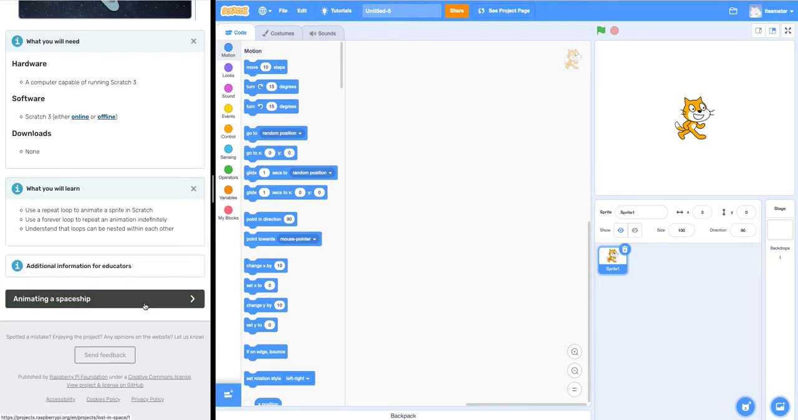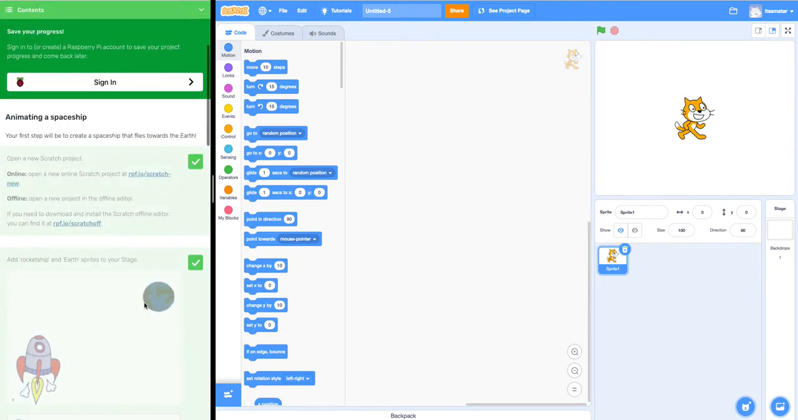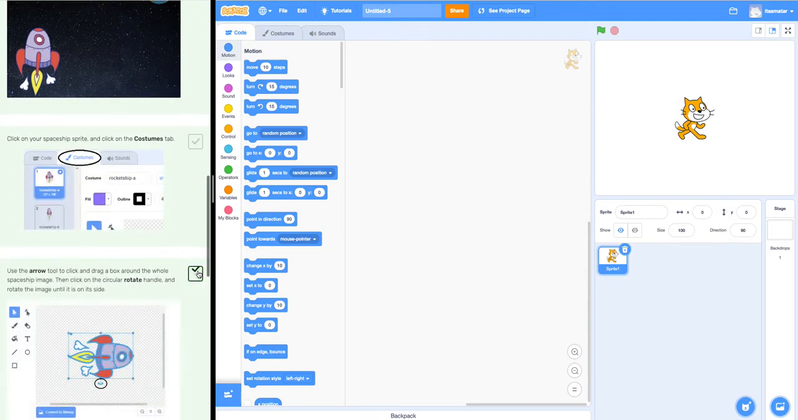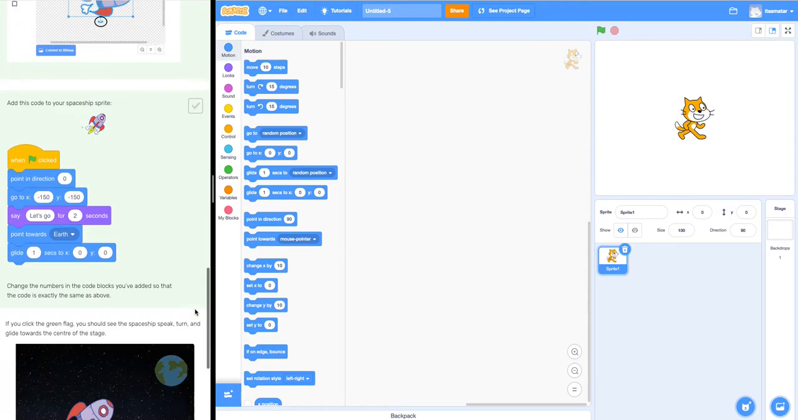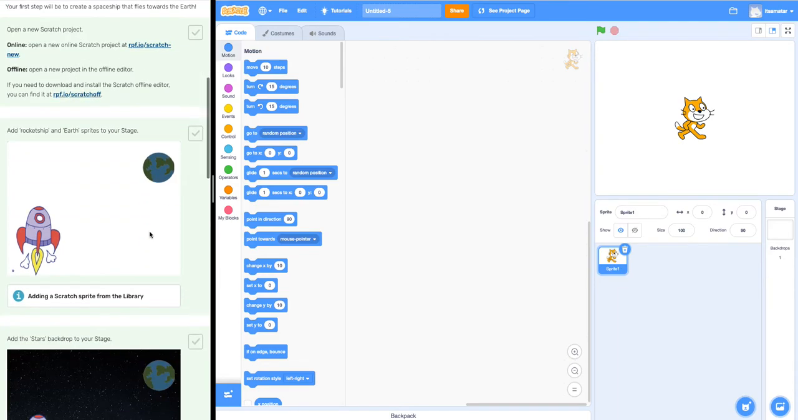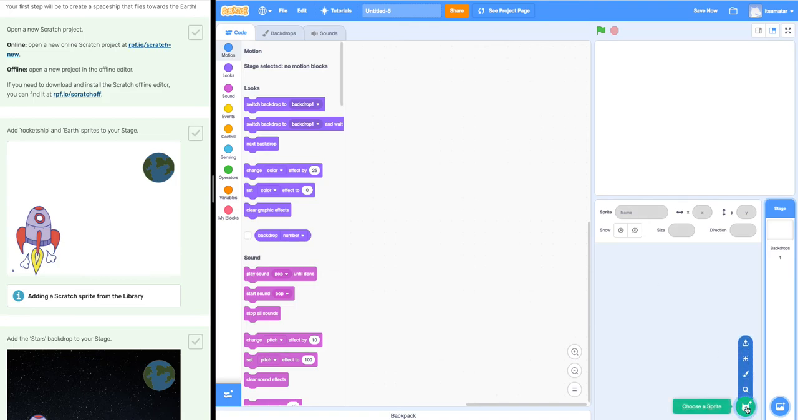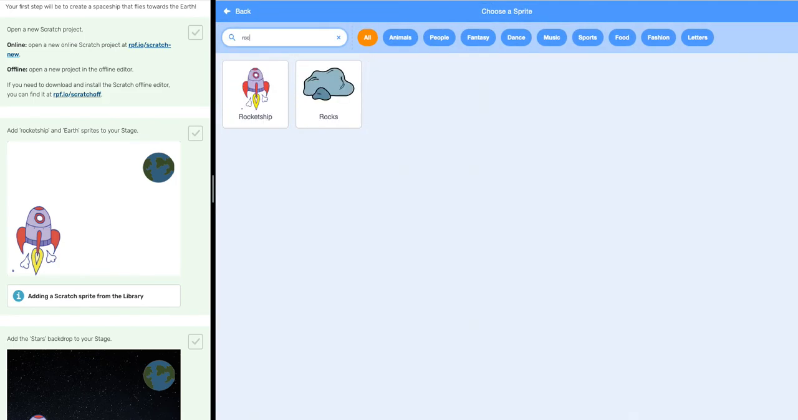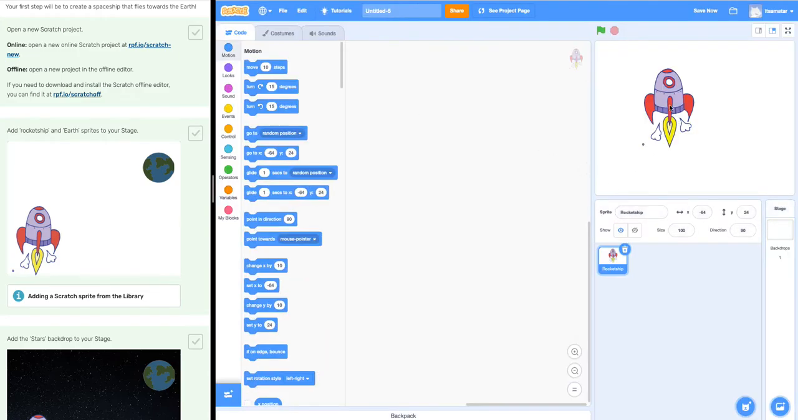So let's go ahead and start animating a spaceship. Here we go. Okay, so I'm going to untick this because I've done this before. Alrighty, so open Scratch. Scratch is open. Add a rocket ship. Remove the Scratch cat, choose a sprite, type in rocket. Okay, bring it down here.